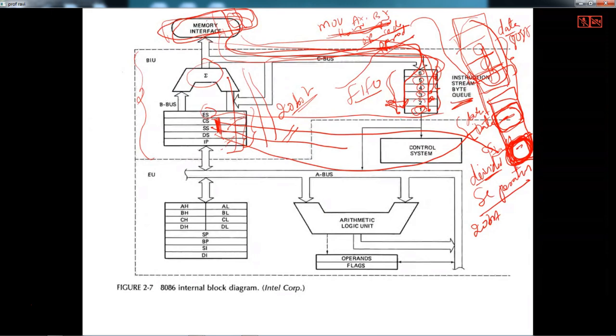So this is the function of the BIU. What it does is generate a 20-bit address and point out a memory location, and from that memory location the byte will be passed to the queue. So this is the function of the BIU.